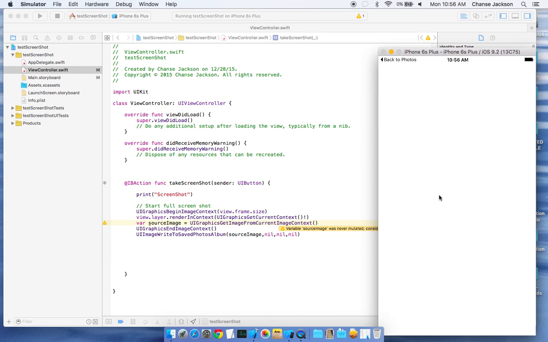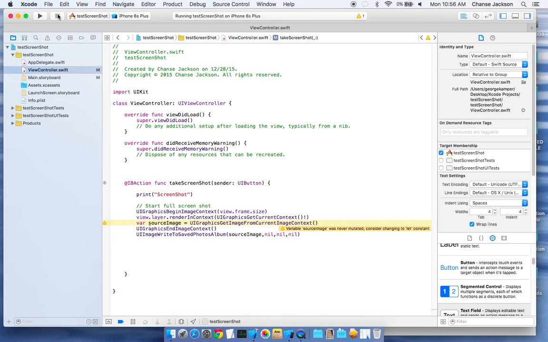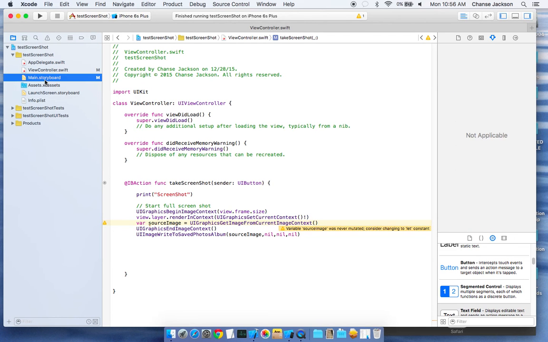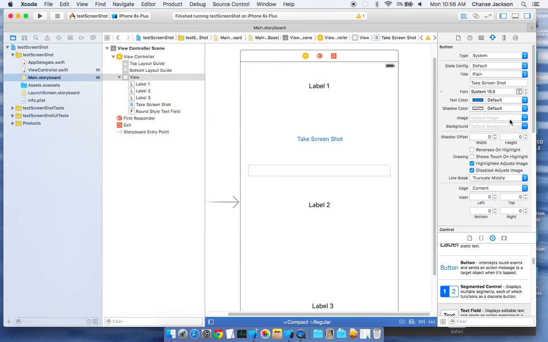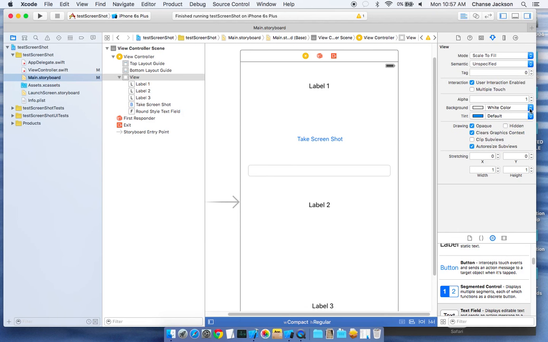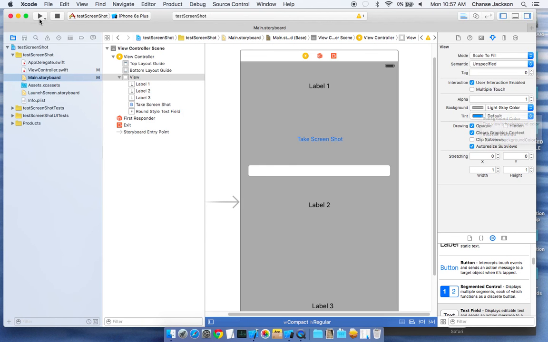Every once in a while, the first time I run this, it doesn't go through all the way. So I am going to stop it. I do want to change that to gray so we can actually see what we're looking at. And now let's go ahead and run it again.